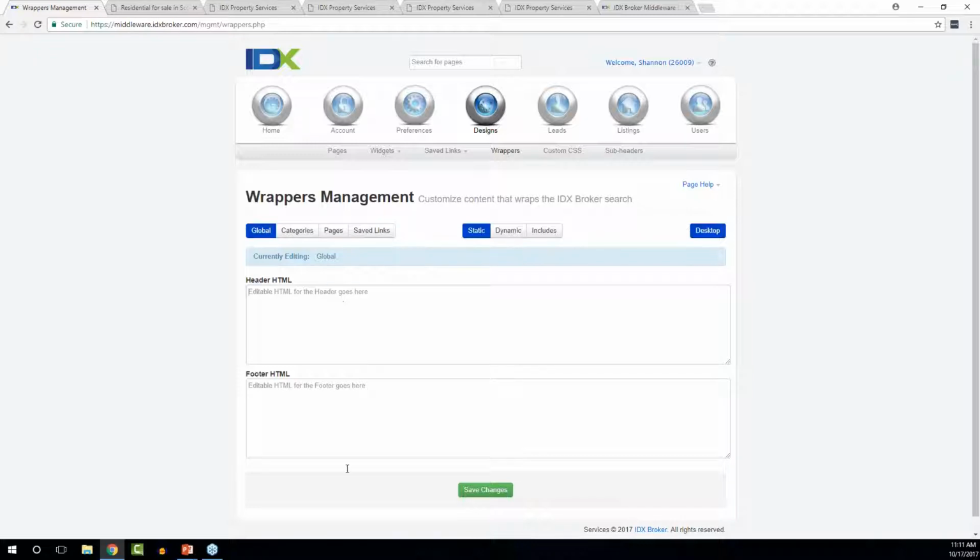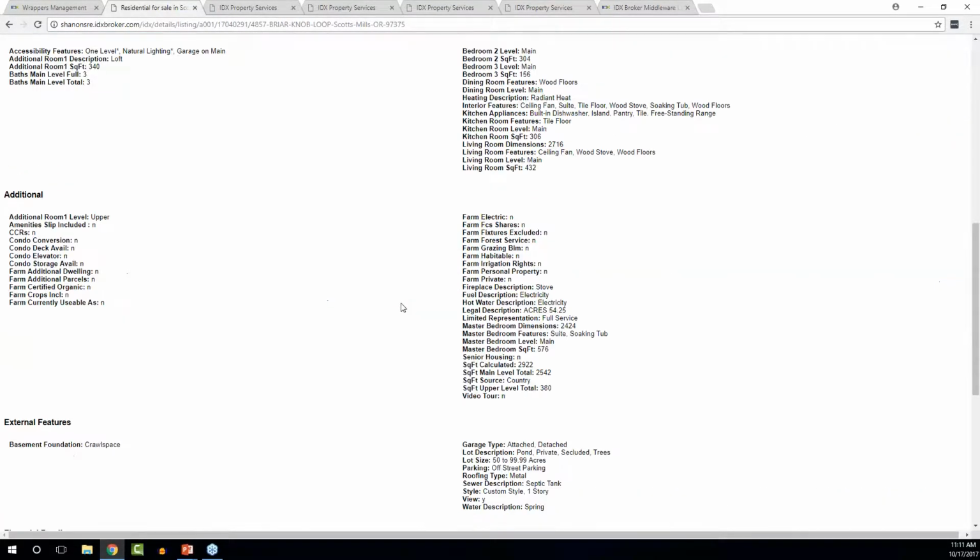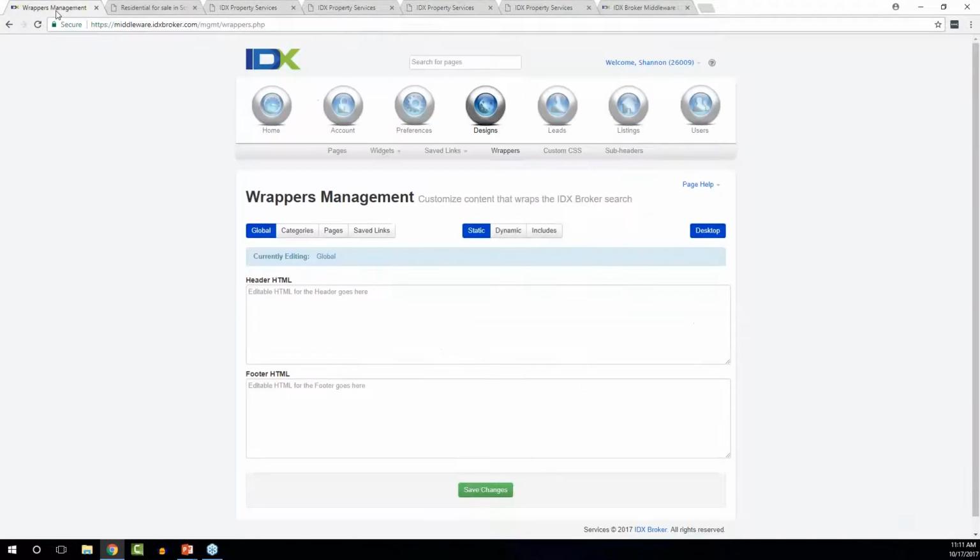Now you'll see that this area is blank. Normally when we set up an account, we will go to your web page, we'll pick out a good page to use as a wrapper, and we'll remove the content in the HTML and place the top and bottom parts of that around the IDX content using this tool. So you'll notice the IDX Broker pages are blank. They don't look like they've been styled for your site yet, and that can happen.